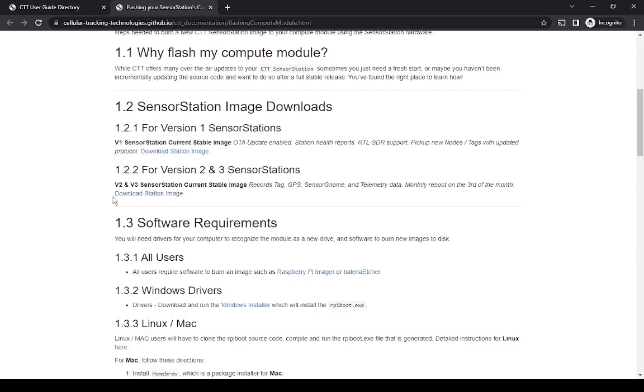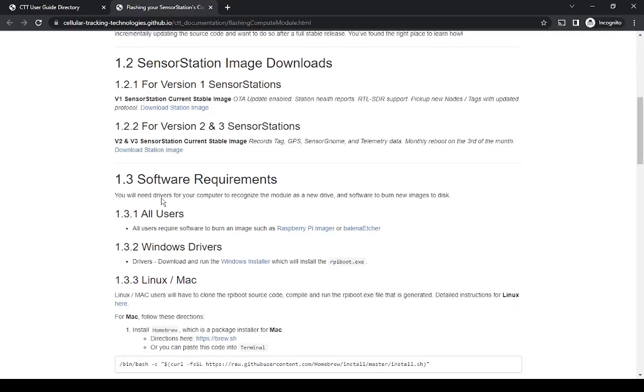So the first thing you need to do is actually download this image, the software image, from CTT to your device. In this case, I'm using a Windows machine, so all of the instructions will be specific to Windows. There are Linux and Mac instructions below, but we won't explore those today. So download the station image. This is a zip file, and you may be able to see at the bottom of the screen that it is the June 28th, 2022 SensorStation image. So download that. It's a little over a gigabyte, so it might take some time depending on your connection.